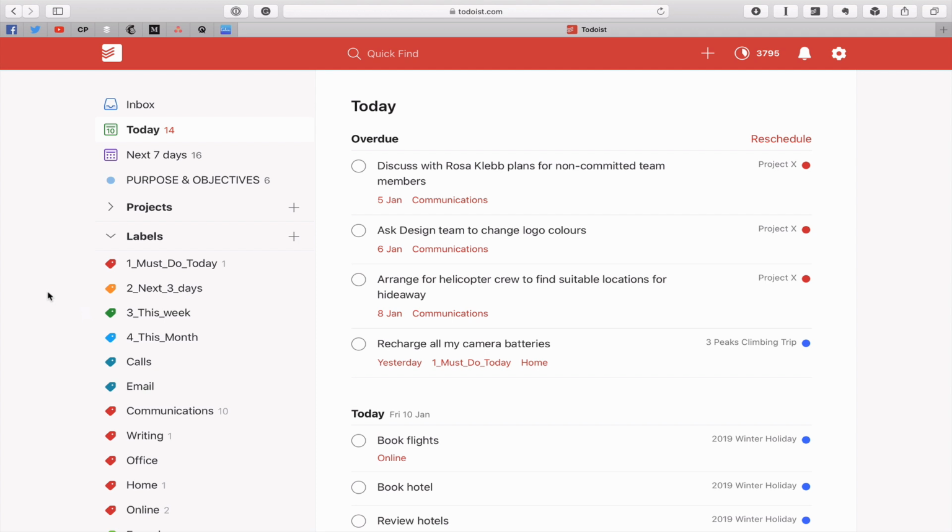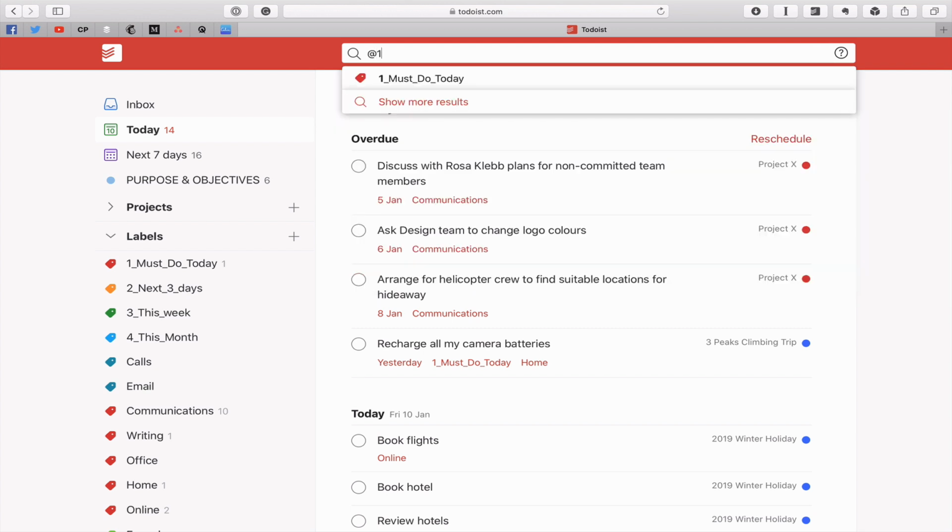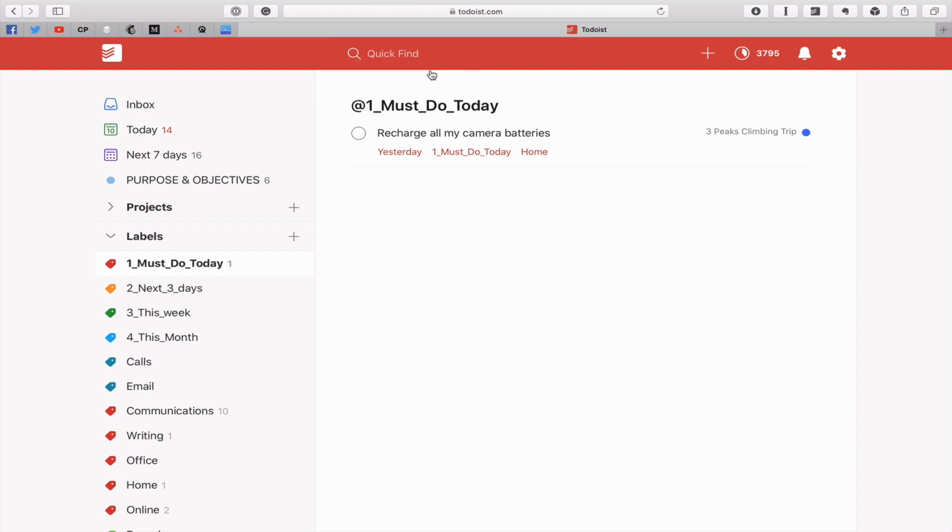So you type the ampersand. I'll show you from the quick find here. If I just type the ampersand, the at, and then type 1, it comes up must do today. I can tap on that and there we go. I've got the task that must be done today. Now this is because I prioritized it. It must be done today.